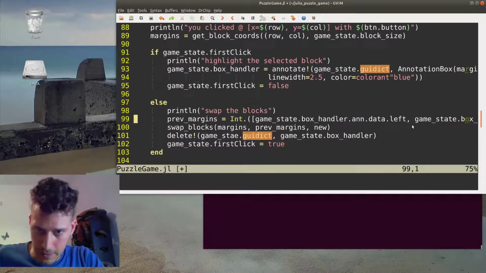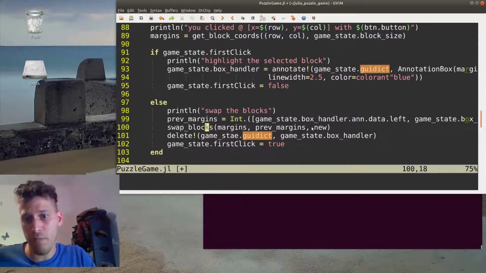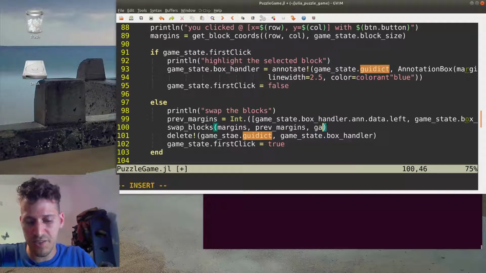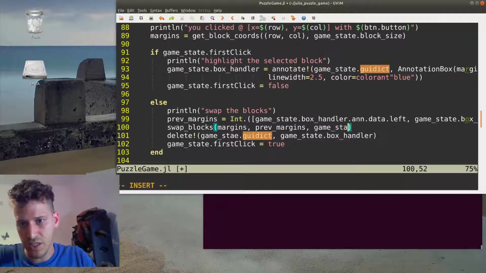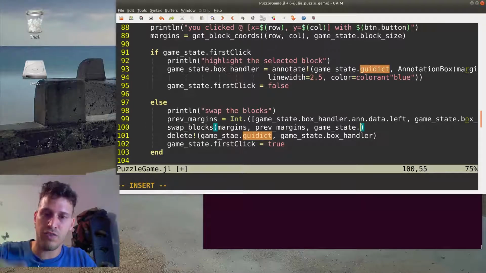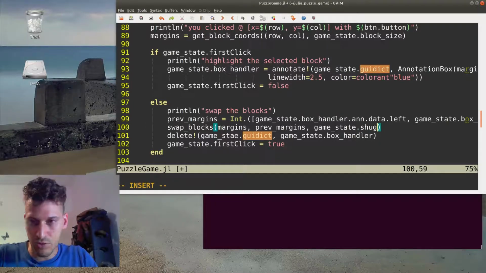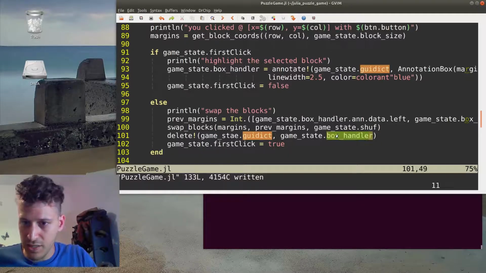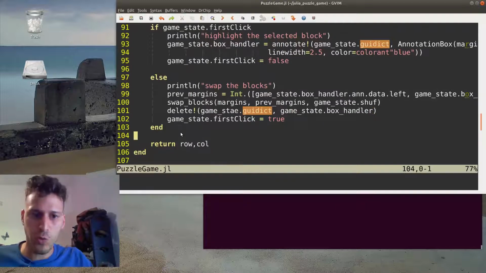Yeah. Now for the swap blocks, so we have our margins. It's the current margin. The previous margins, we've just added them, and the new is no longer valid. It's actually called differently now. It's under game state, and this is the current shuffled version of the image. This is the name of it, and we delete it from the GUI dict. Yeah, this is nice.